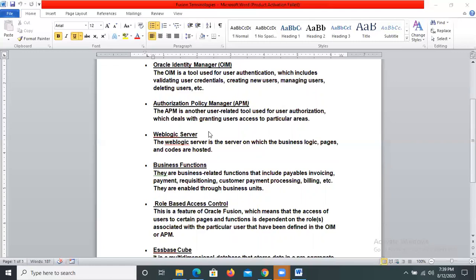Using that WebLogic server, the WebLogic server is the server on which business logic pages and codes are hosted. That screen is getting changed, you know. For that, they have written a business logic based on business functions. Now I am coming to Oracle. Business logic means business function. Based on the business function, they will write a logic. In IT, in a program, they will write logic.